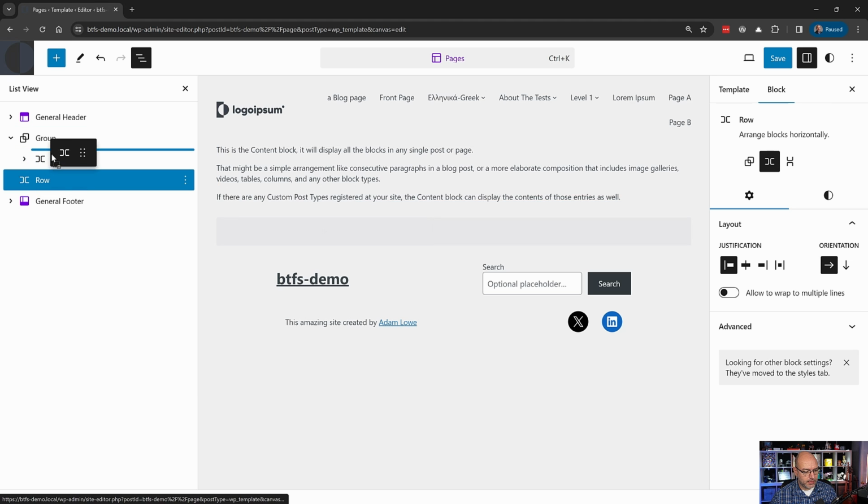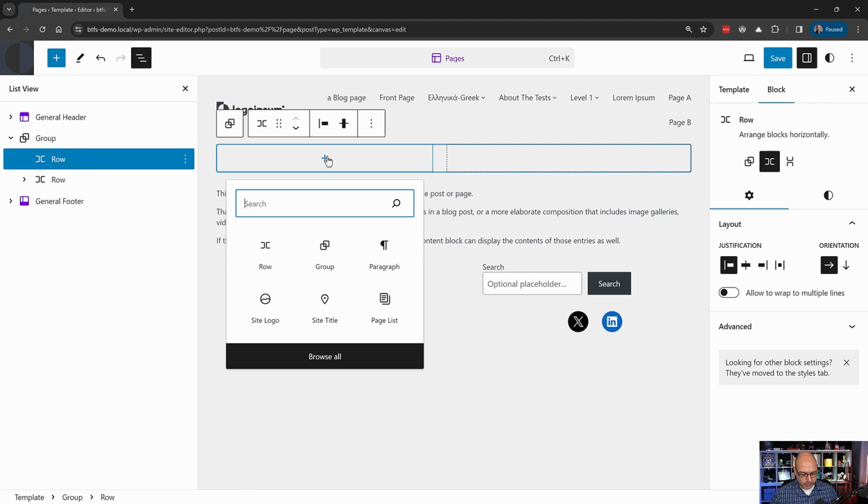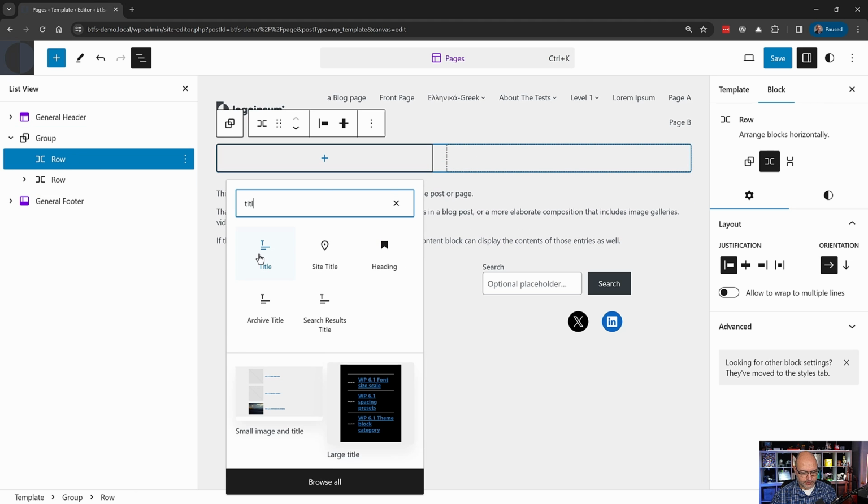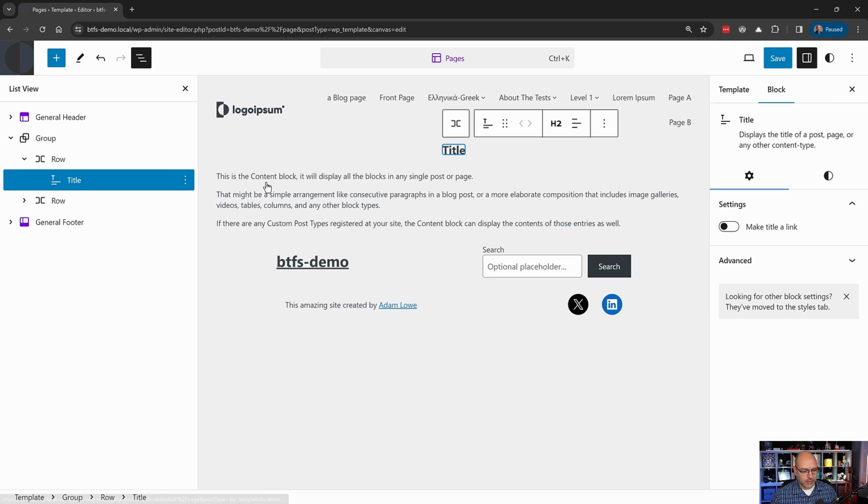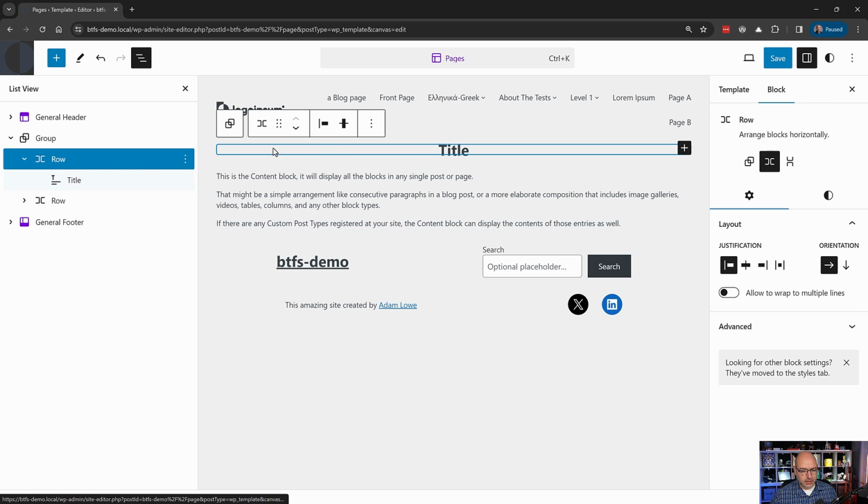And I will add that right above. And inside this row, we're going to add the title. There we go. And I want to make this left aligned. And I want to make this an H1. And here, I want that to be justified left.